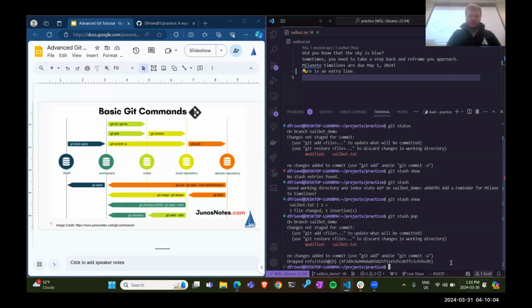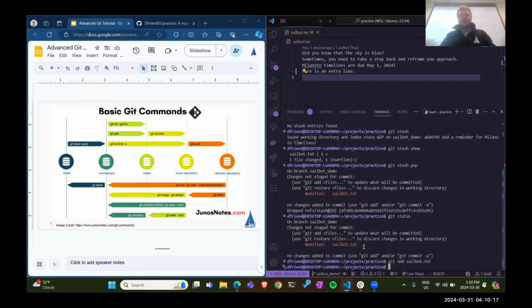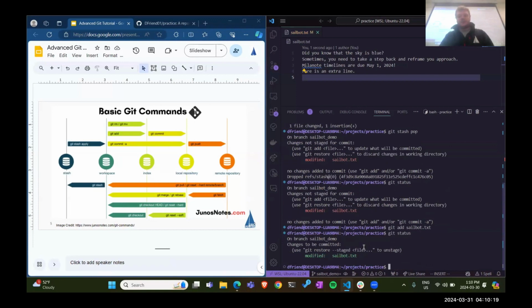If we do git status here, cellbot.txt is going to show up in red, meaning that our workspace is modified, but our index is not yet updated. So we actually have to add cellbot.txt. Now cellbot.txt shows up in green, which means it's been added to the index, meaning that the line we added here is the proposed next commit.